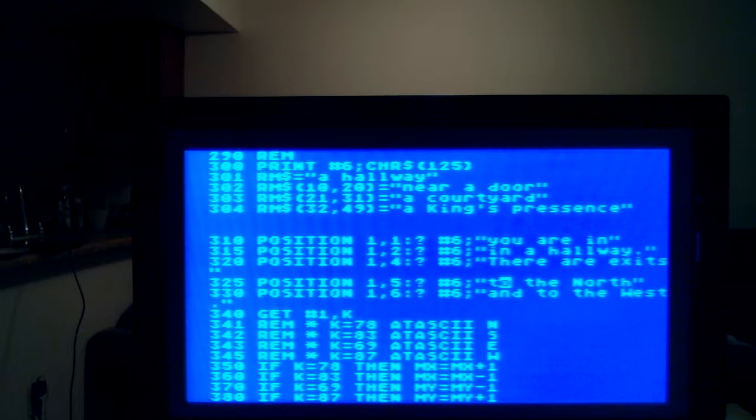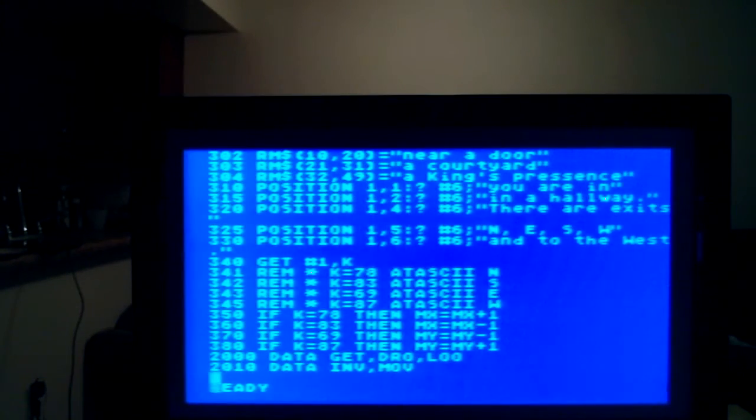And I put to the north and to the west. I'm just going to say there are exits. We'll just say north, east, south, west. So this basically tells you that you can go in any direction you want. It's going to be kind of a long program, guys, but I think it'll be kind of fun for you.